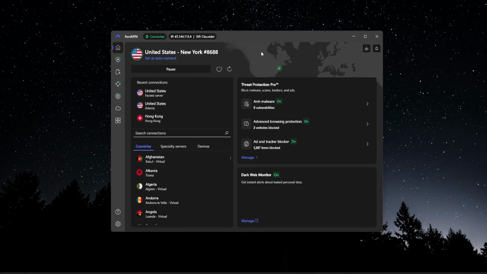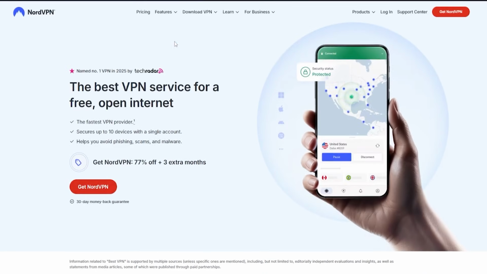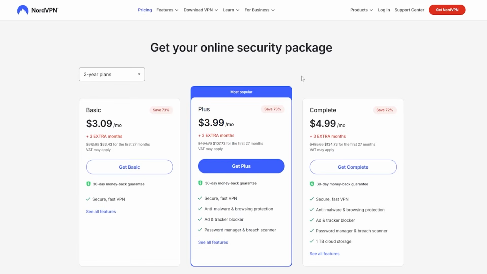So in order to get started with NordVPN, of course, if you haven't done this already, you would go to their website, nordvpn.com, click get NordVPN, and then you're going to get a few different plans. Depending on where in the world you are, you might have 3 or 4 different plan options. You also have 2-year, 1-year, and 1-month plans, with the 2-year plans being the cheapest.